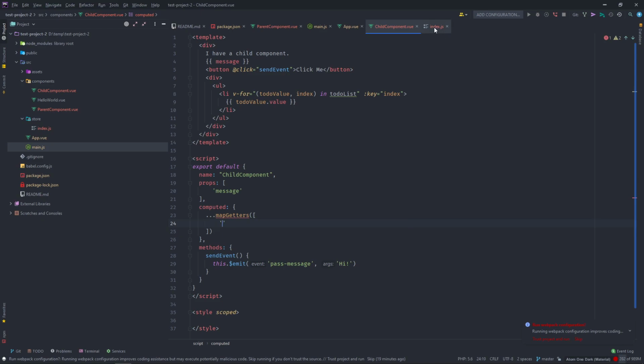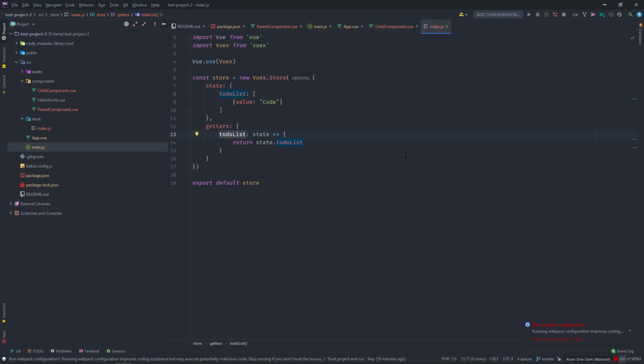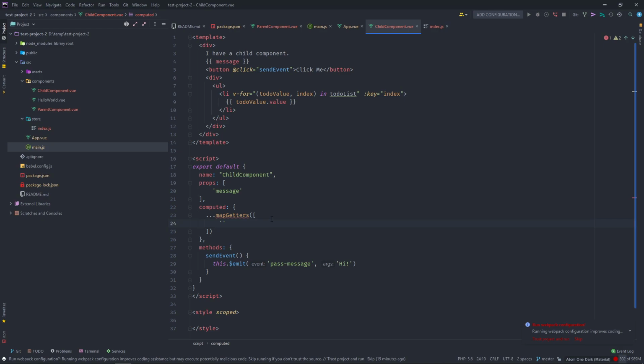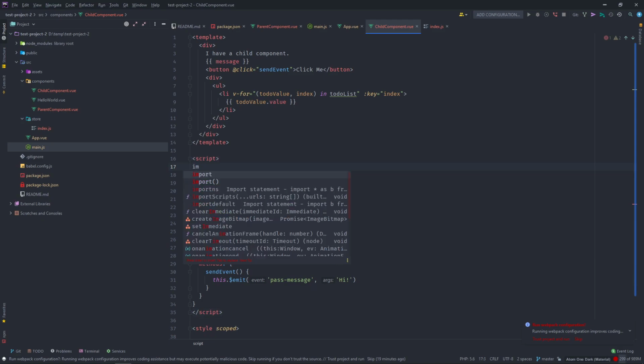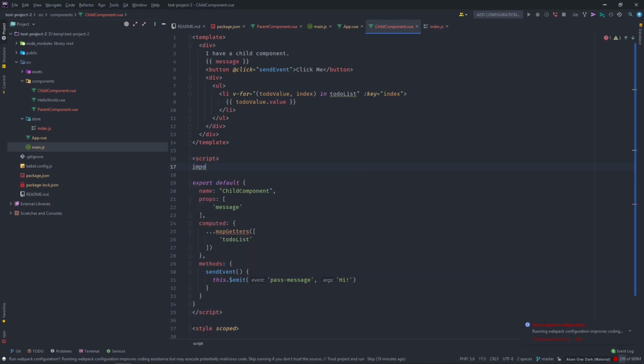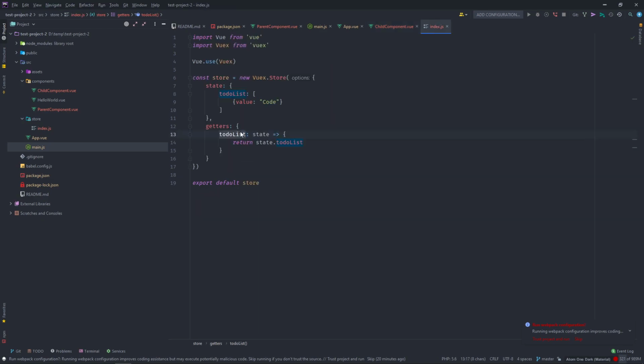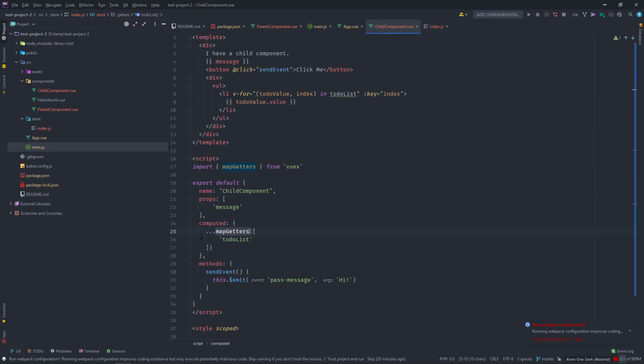So how do you do that? We have a to-do list getter here, so we grab this one and then we attach that here. As you can see, it is highlighted as red because we need to import that specific functionality from Vuex, like so. mapGetters is a function of Vuex which allows us to bind our getters to our components for easy access.